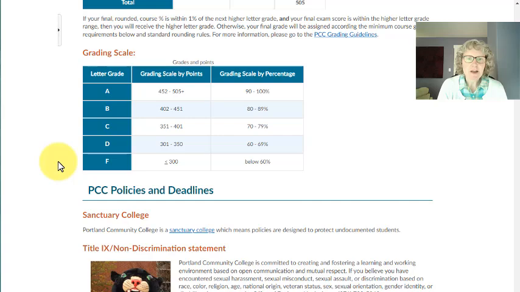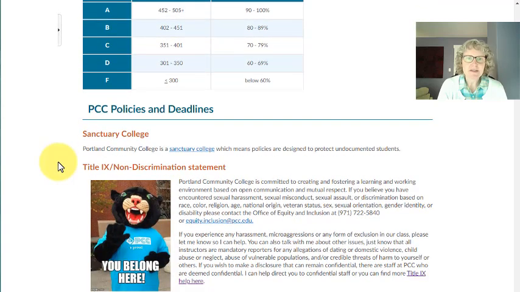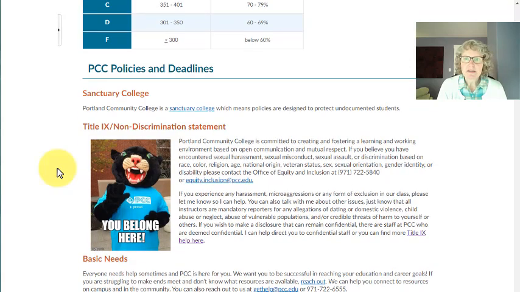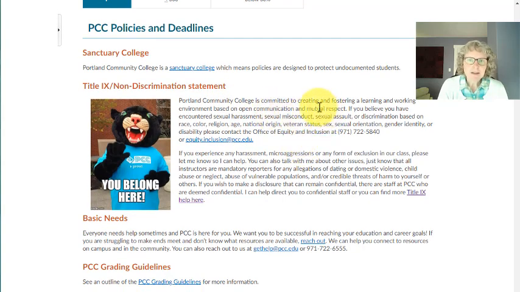Okay, and then last but not least are all of the policies, PCC policies and links, resources, things like that, okay? I want you to know that along with PCC, I'm committed to inclusion and equity. And so we have a Sanctuary College statement, and we have a Title IX non-discrimination statement. If you are finding discrimination, especially in our class, please reach out to me. If it's something you prefer to do directly to the office, you're welcome to do that.